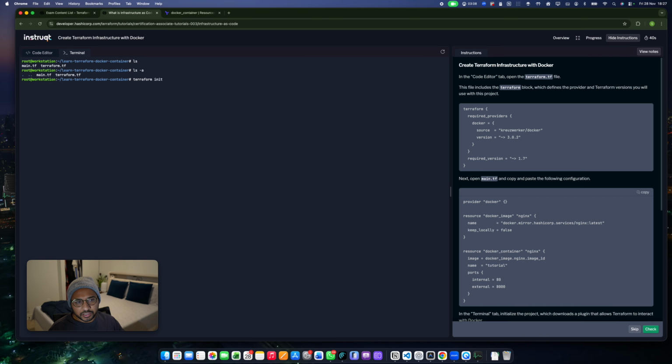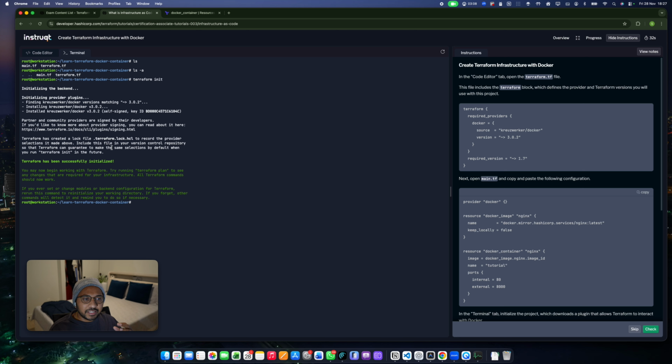Now init is initialization. If you notice one thing here, there were only two files right here, right? Now when I run Terraform init, it's going to initialize the backend and create the backend files for us. If I do ls -a here, you are going to see that it has created something like .terraform as a directory, and it also created a log file here, right?